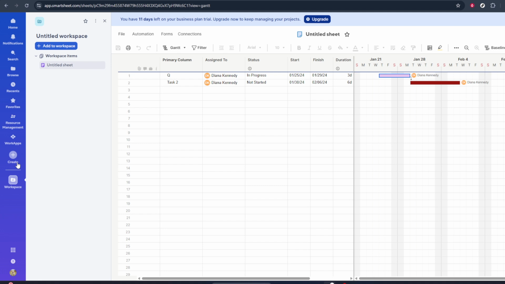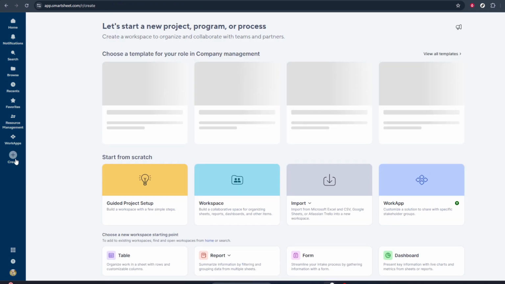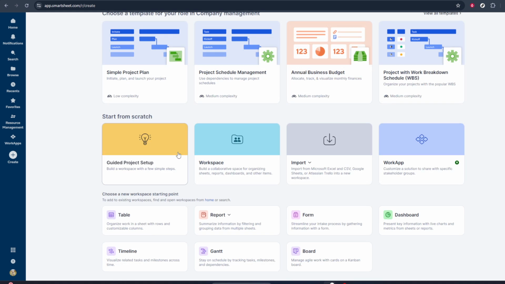Once you're on the main dashboard, look over to the left side of the screen. You should see a vertical sidebar that includes options like Home, Browse, and other workspace items. In that same sidebar, look for the option labeled Create with a plus sign. This is where you begin building any new item in Smartsheet, including your Gantt chart. Click on the Create button in the left sidebar.